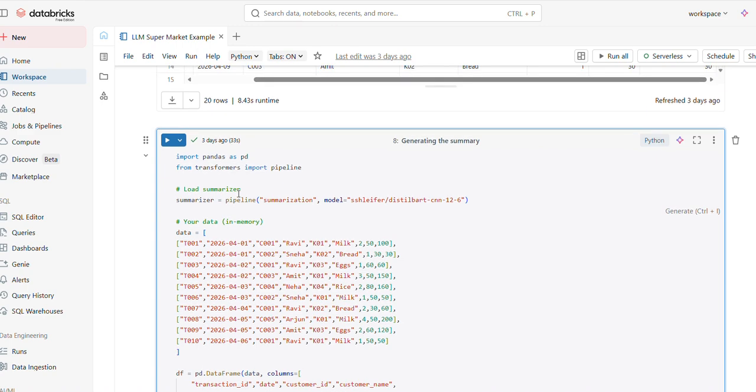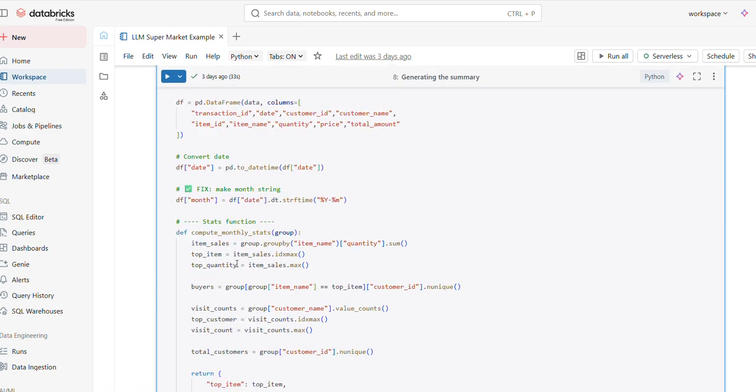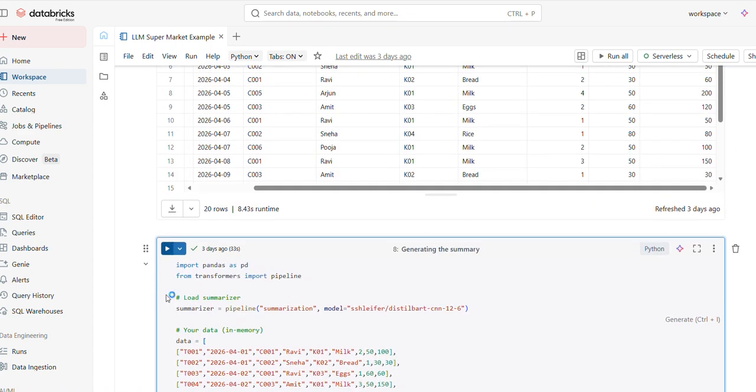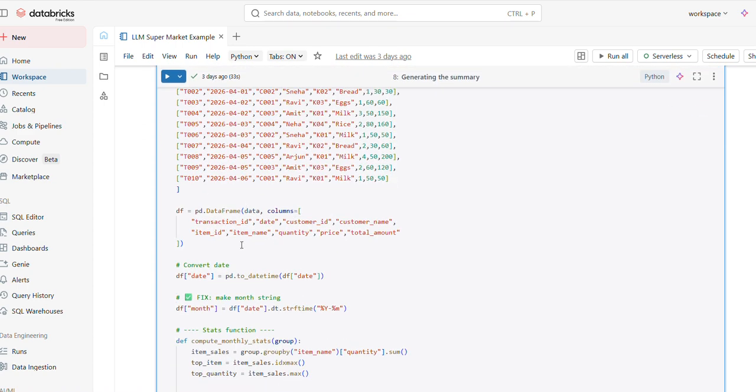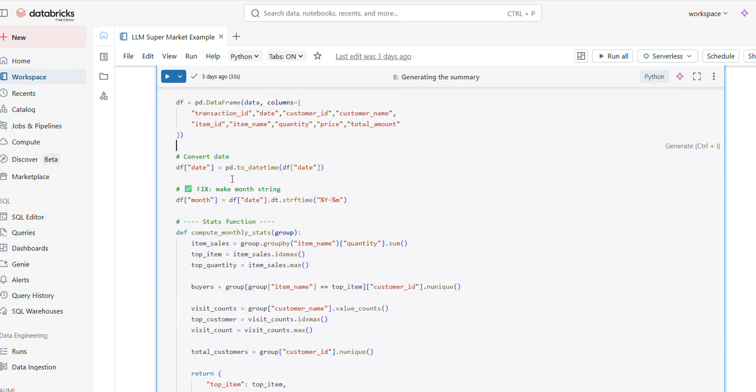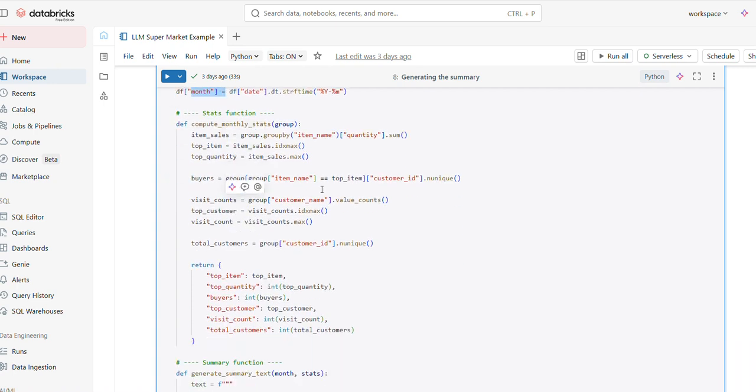We are sending the same data, and then I'm defining the columns schema. We have a date time, so we are converting it to a date, and then we are taking the month, and after that we are calculating the monthly metrics.